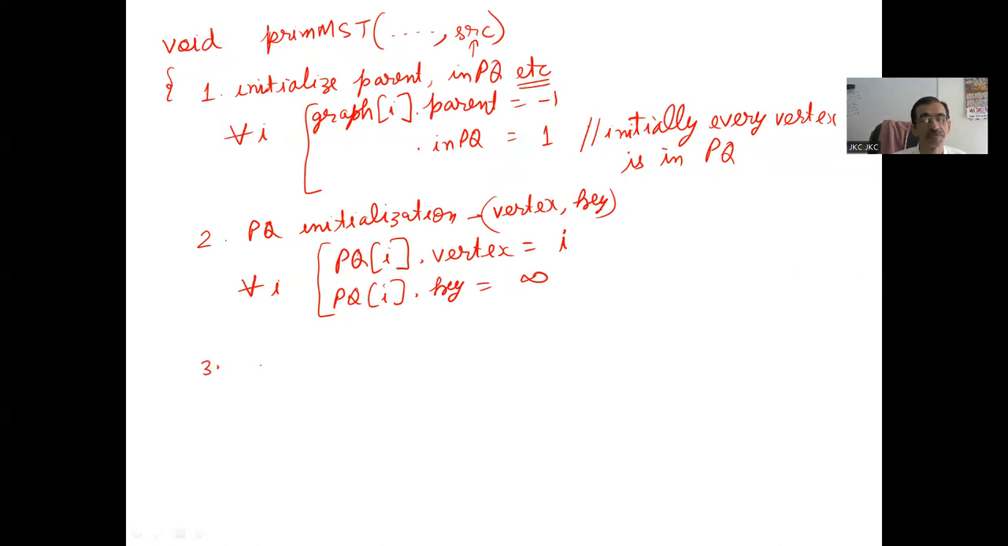Then going to step 3, the source-based step. You have to start from the source. Currently the source is guaranteed to be at index source in PQ, so I can make its key 0 so that it will become the top of the heap. So my source-based initial starting is done, the key is initialized and the process starts.